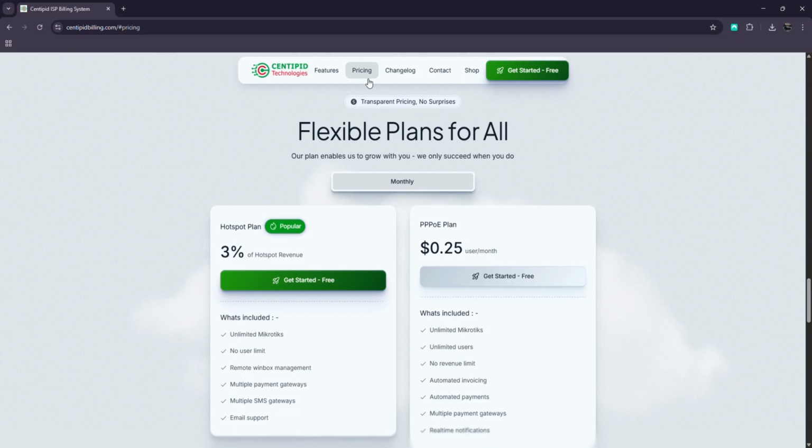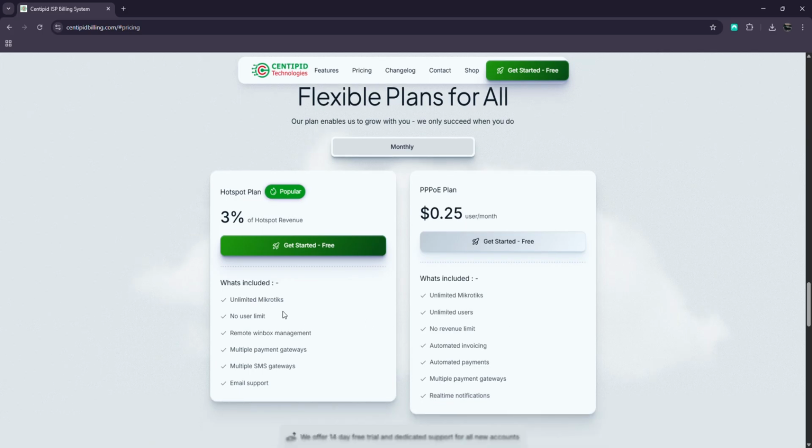We normally charge 3% of your total hotspot revenue for that month. And what does that payment plan include? You have unlimited MikroTiks. You have no user limit. You have remote Winbox management. You can choose from a variety of multiple payment gateways. You have multiple SMS gateways too. And also we offer you free email support if you need it. That's on the hotspot plan.